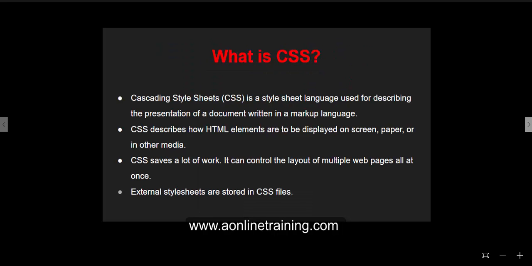What is CSS? Cascading Style Sheet is a style sheet language used for describing the presentation of a document written in a markup language. CSS describes how HTML elements are to be displayed on a screen, paper, or in other media. CSS saves a lot of work. It can control the layout of multiple web pages all at once. External style sheets are stored in CSS files.